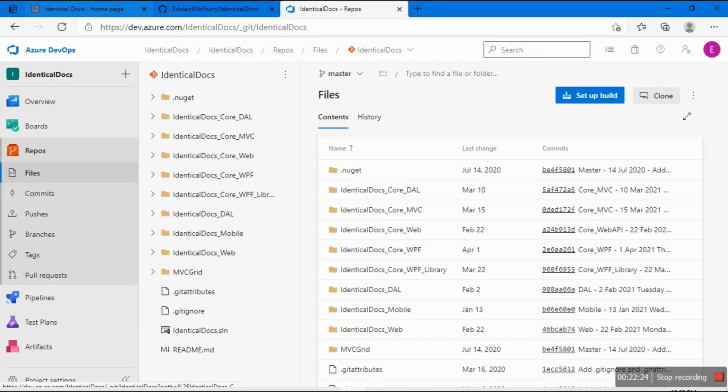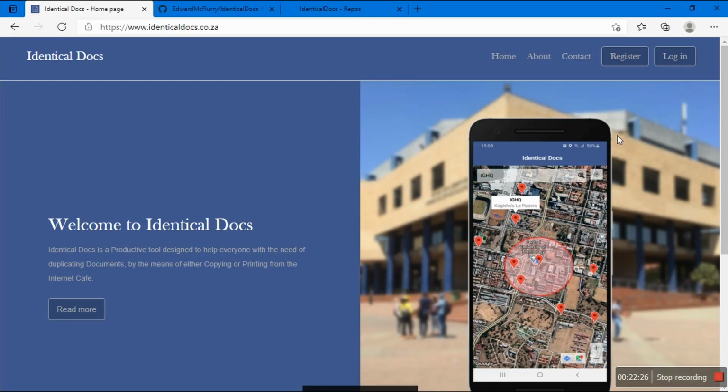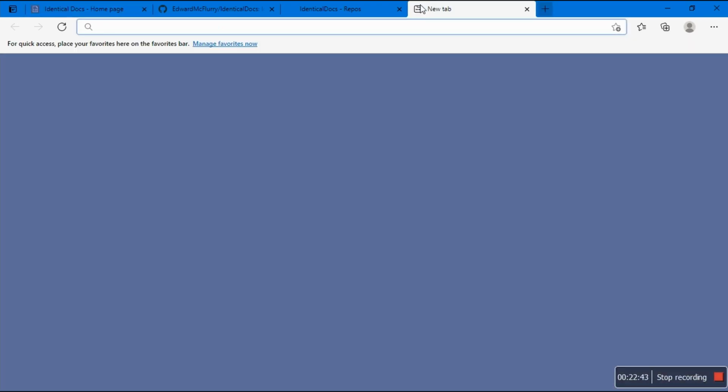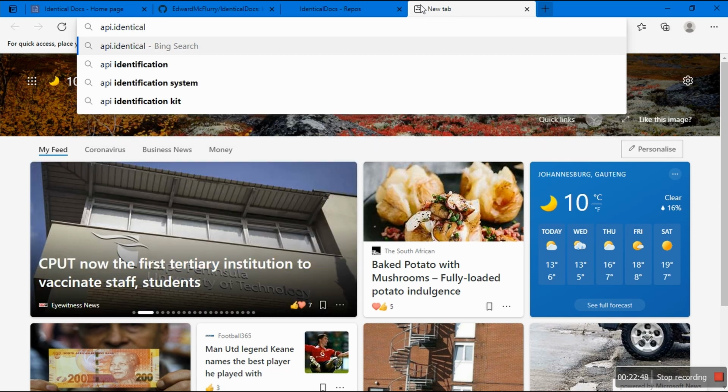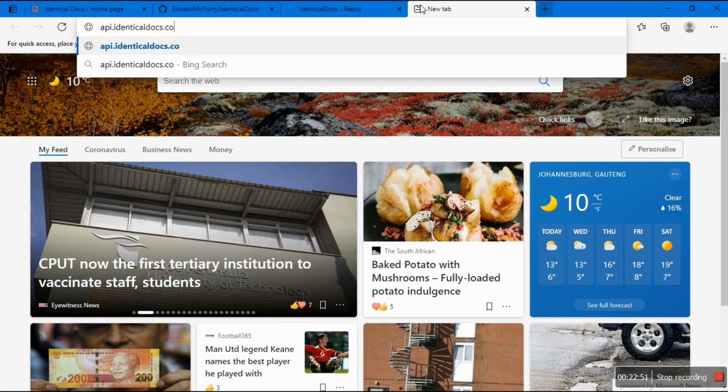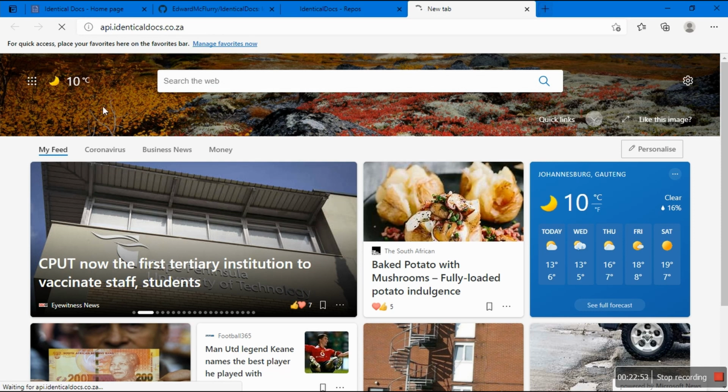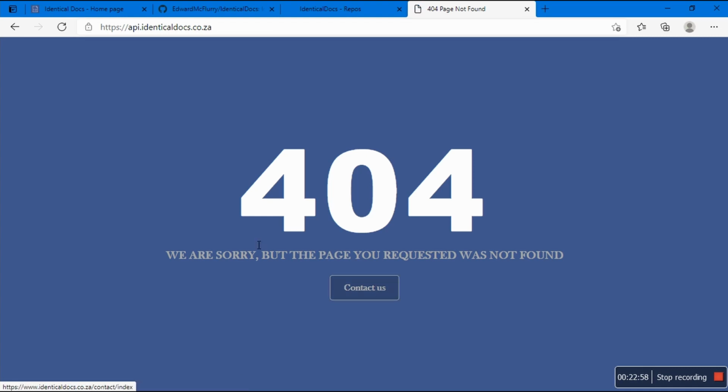If you have any request, I'm going to log in once I do the MVC portion of the videos and then the Web API portion of the videos, both in .NET Framework. I also have .NET Core, like the Web API .NET Core, MVC .NET Core. I can also show that. And speaking of a friend that belongs to this, I believe it's api.identicaldocs.co.za, just to show that I'm not lying. If I hit that, this is the Web API project. So when I hosted them, I separated domains. Yes, this is a Web API.